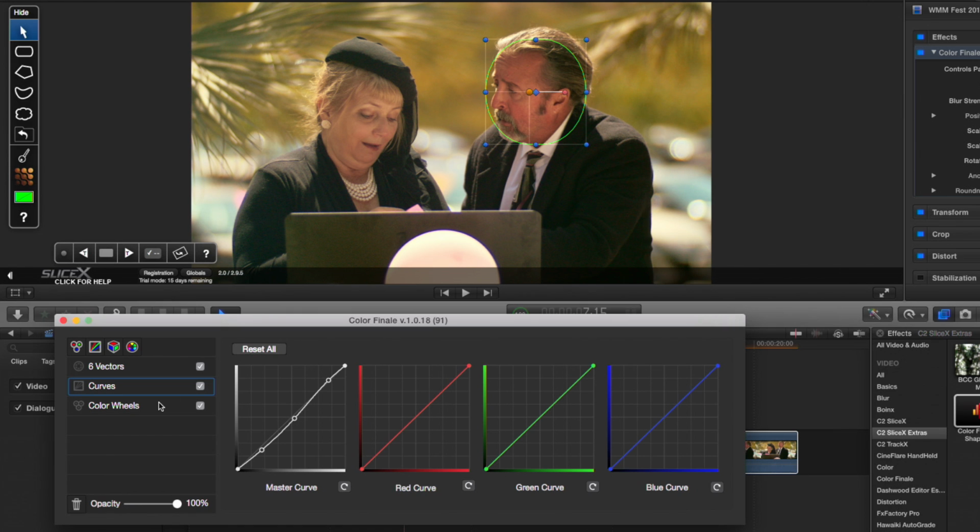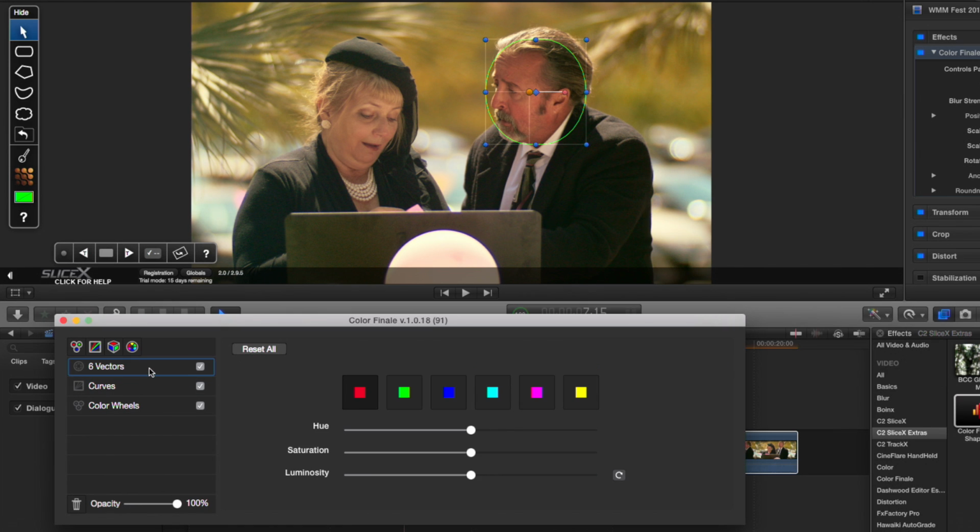So what I might then do is go into the vectors here, and this is unique to Color Finale, and select the red vector. And now I can tweak just the red channel, which I want to reduce, by clicking in here and just dragging down the red slider, and this is going to change the hue. You're just moving the hue a little bit to shift it away from red?